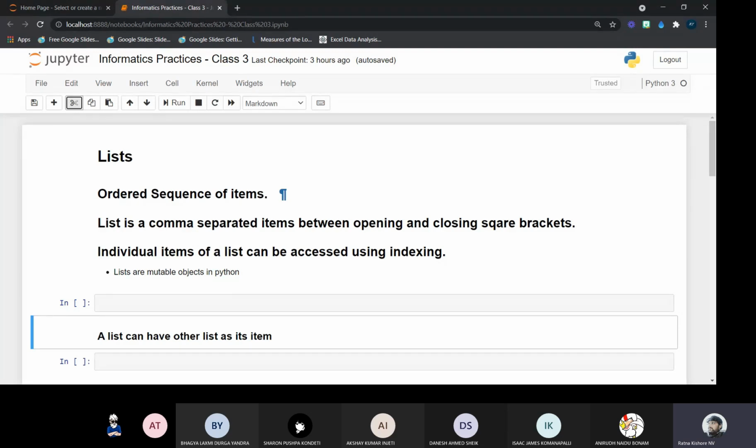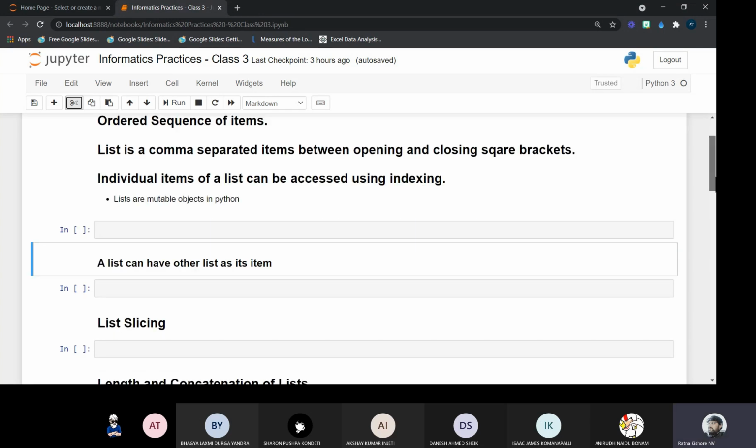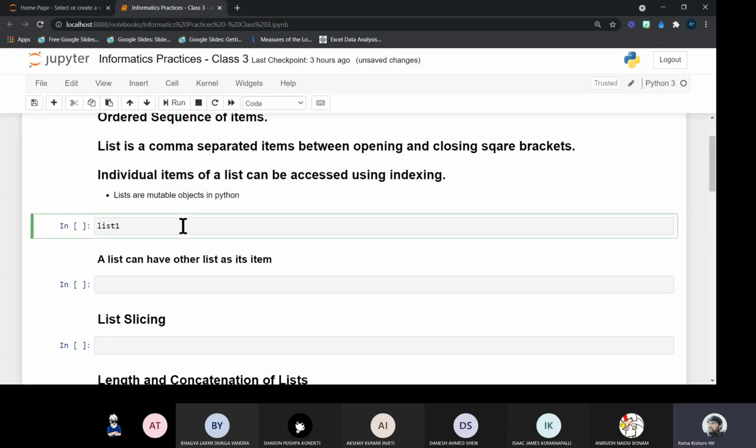Guys, remember, a list can have values of any type. Some values may be integers, some values may be floating point numbers, some values may be strings. In fact, some values may be other lists also. I am going to take a list1. I already mentioned how you can represent a list. A list can be represented by using square brackets. Within the square brackets, a list can have multiple items. Those items must be separated with commas.